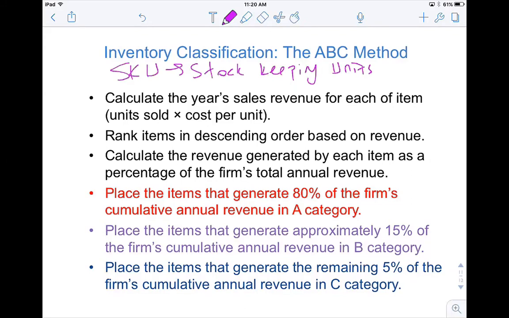Companies might be keeping lots of different stock keeping units, and it is important to categorize them as highly important, moderately important, and less important items. So that's what the ABC method is going to help us do. So what's going to happen with the ABC method is this.